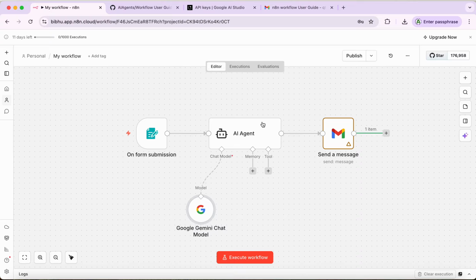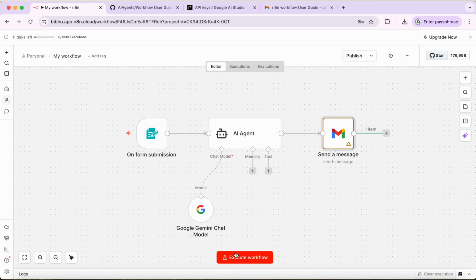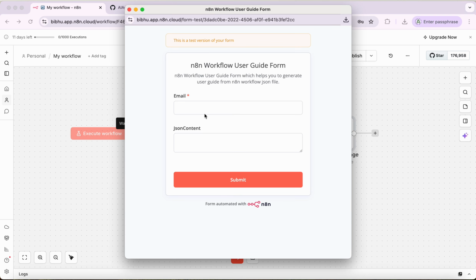So now what I'll do, I'll run a workflow execution. Definitely it will still not be able to send. If you see here, it's still not able to send the content because we have not passed the content correctly here. Okay, that's fine. For the first flow, we'll see it. Click on execute workflow. I'll give the qtpvivu at gmail.com.